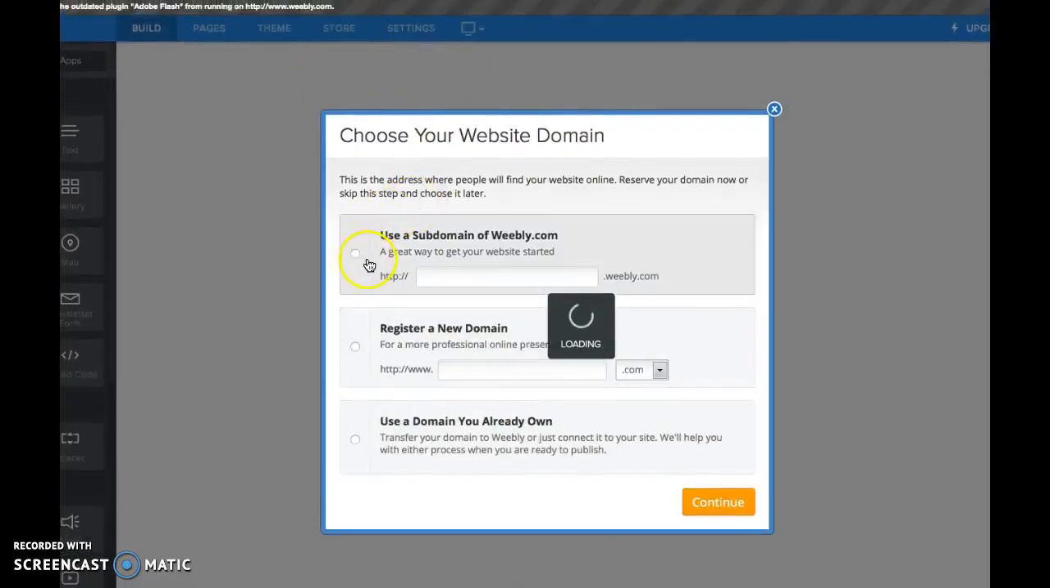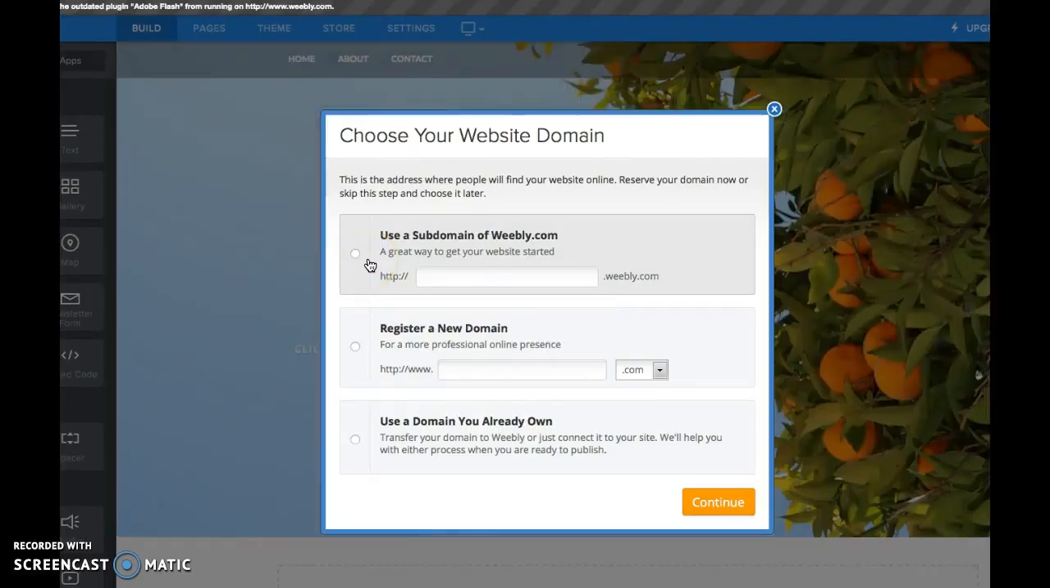And the next thing you do is pretty important, so take a moment to really pause and think about this. You're going to use a subdomain of Weebly.com, so these other options would require you to pay, so we're going to use Weebly.com. And you need to come up with a domain name to name your website so that I can find it and your group members can find it when we peer edit.